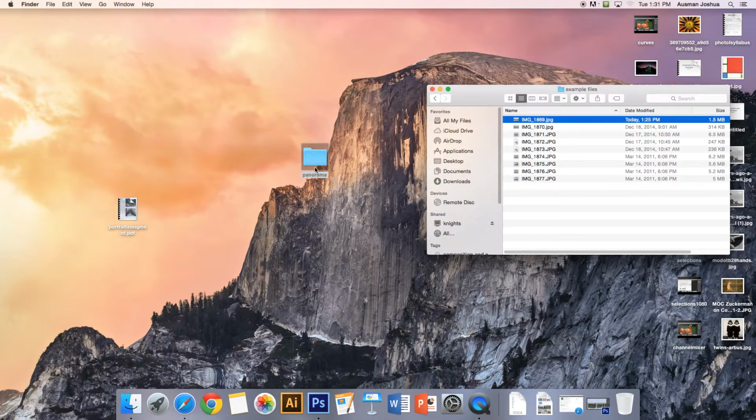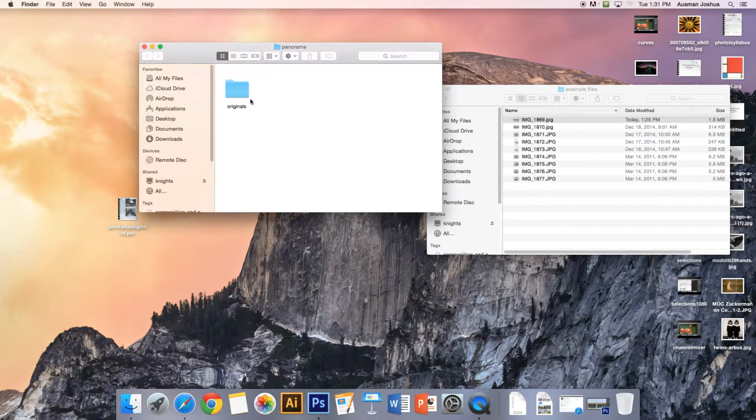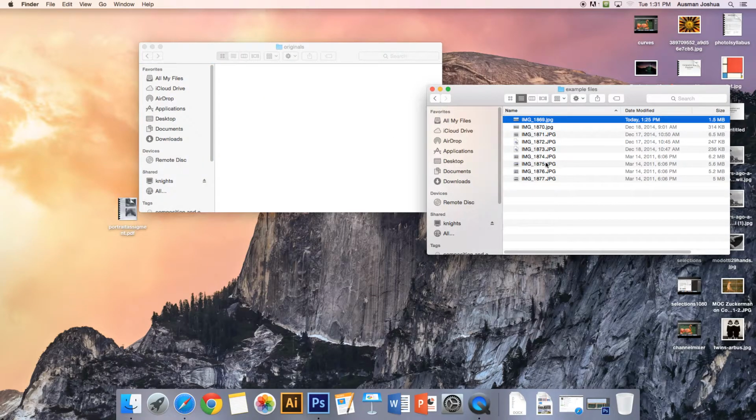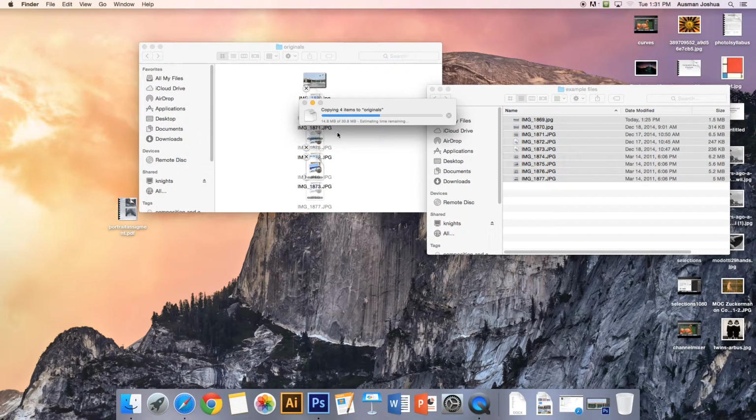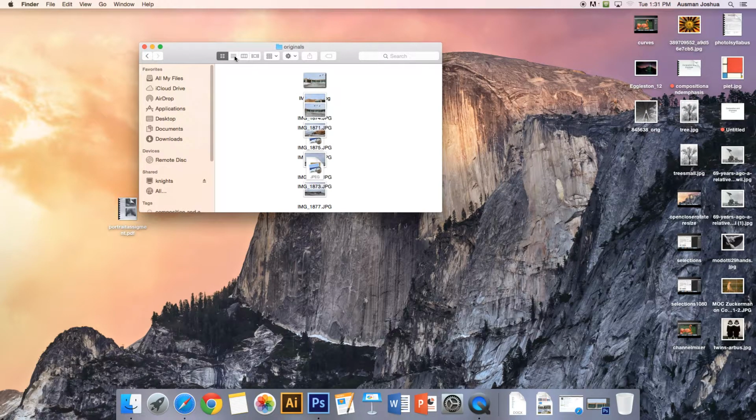I created a folder on the desktop, and inside that folder I've made another folder for the originals, and I'm just going to shift click here on the top and bottom, hold down shift, and it selects them all. I'm going to copy those files into my new folder, and then I'm going to get started.